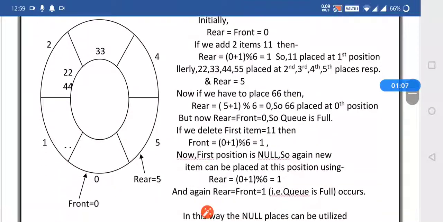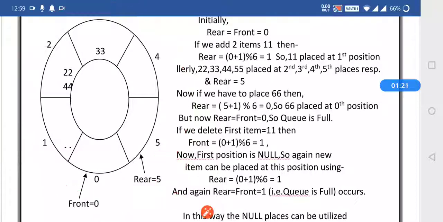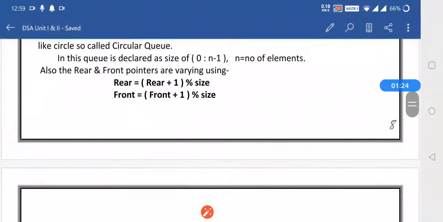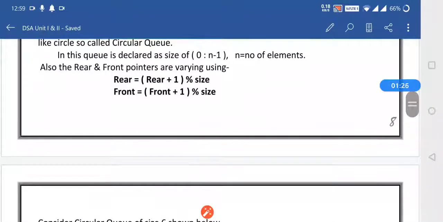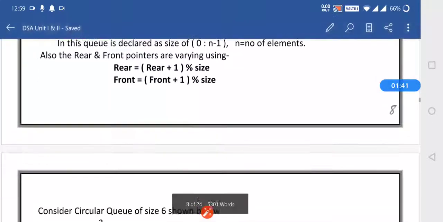We can see it in this particular example. Now this is the circular queue where front is over here and rear is here. So front and rear are next to each other, and as they are next to each other, it is in the circular format, so it is called a circular queue. In this queue, the declared size is 0 to n minus 1, where n is nothing but number of elements, as well as the front and rear pointers are used by rear is equal to (rear plus 1) % size and front is equal to (front plus 1) % size, by modulo.